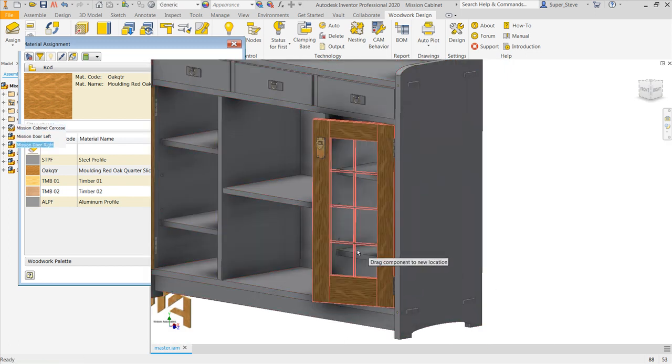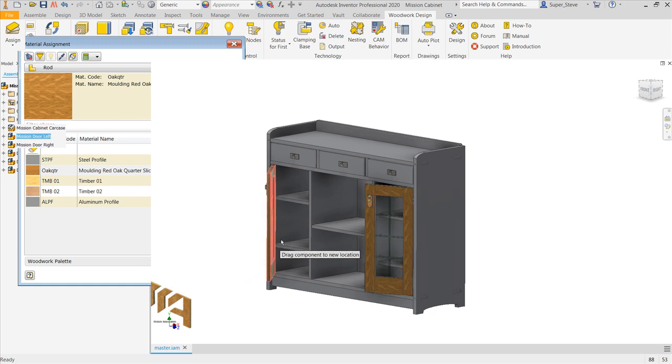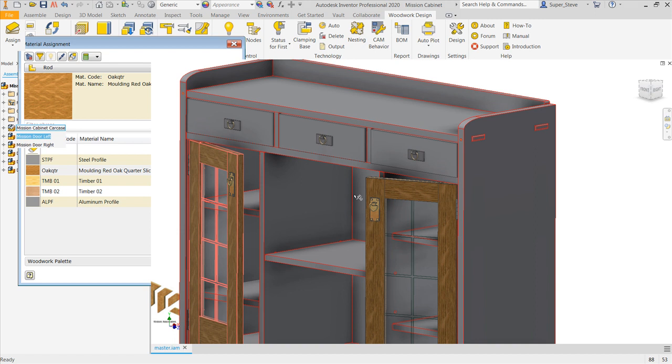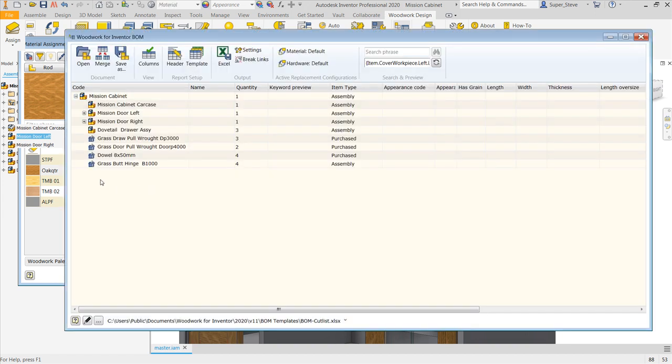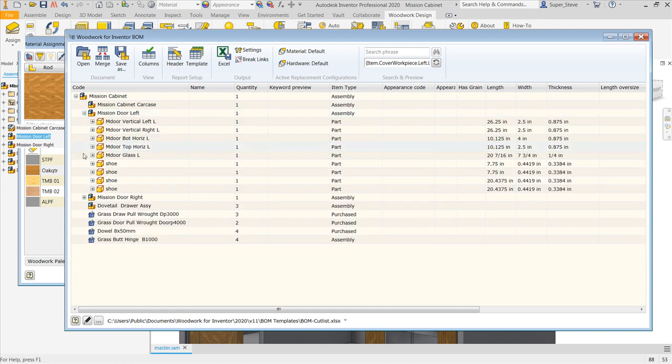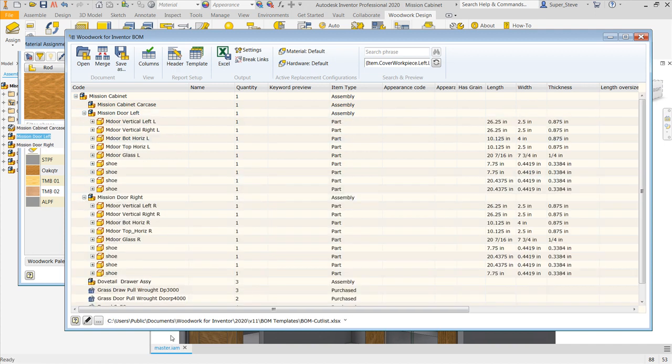So right now, this particular unit is made up of door left, door right, no edge banding, just solid material and some glass. If I went to a bill of material now, let's see what happens. First of all, it now lists all the parts, purchase parts, that is, and mission door left and mission door right. It's listing every single part, length, width, and thickness of every single part.